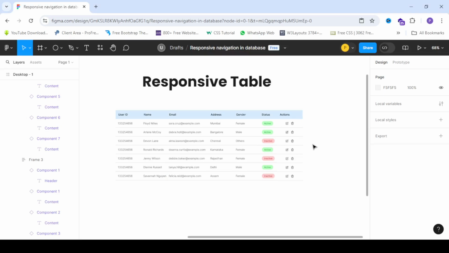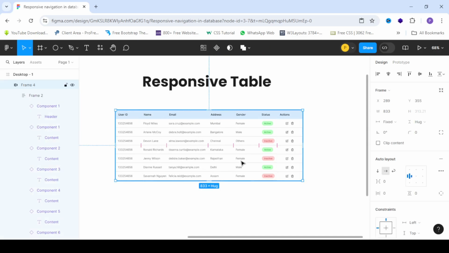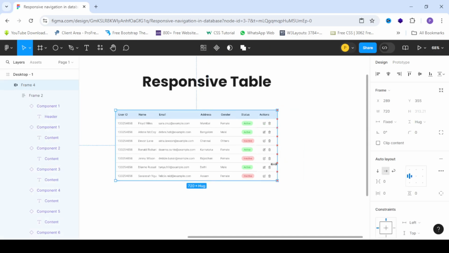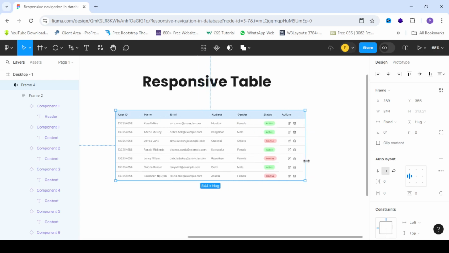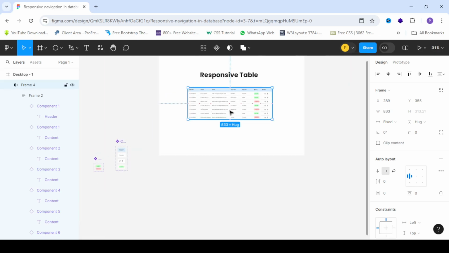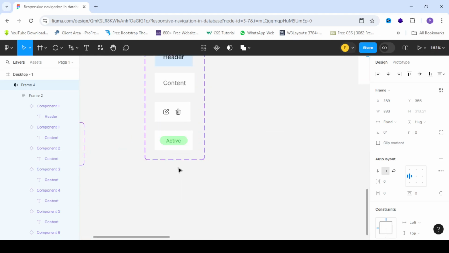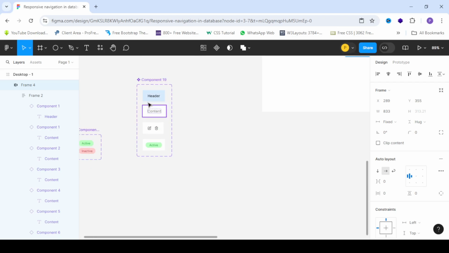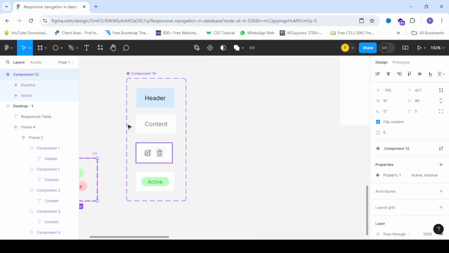In this video, I will show you how we can create a responsive table. Okay, so first of all, I'll show you this table which I have created. So how this is working. As you can see, this is responsive, right? So to create this responsive table, I have started with some basic components. Okay, so I'll show you one by one how I have created these. Okay, it's very simple.